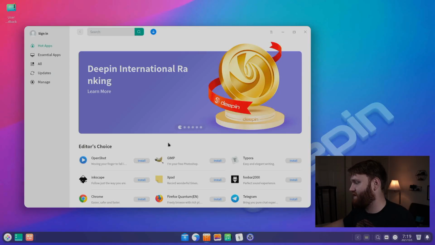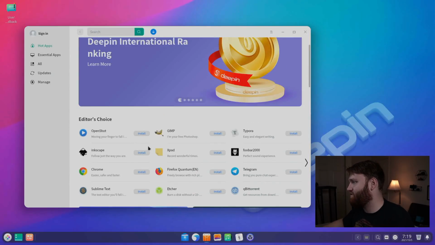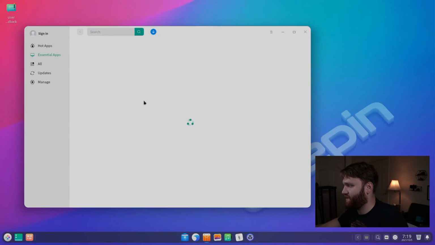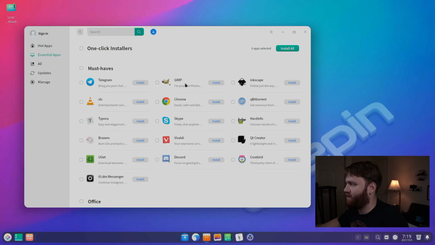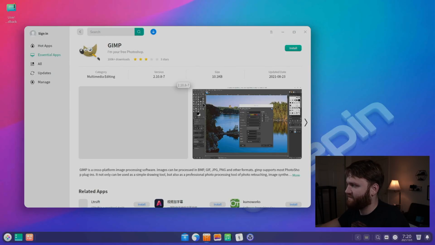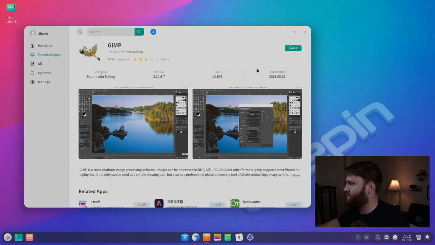And I'm not seeing any Mandarin as of yet, so I think they might have fixed that, which is very nice. Over here on the side we have essential apps, all updates and manage. If I go to essential apps, for example, it's going to bring up things like Telegram, GIMP, Inkscape. Let's go ahead and install GIMP, because I remember last time a lot of the buttons and stuff didn't look good with the Deepin desktop environment. So let's just go ahead and install this.